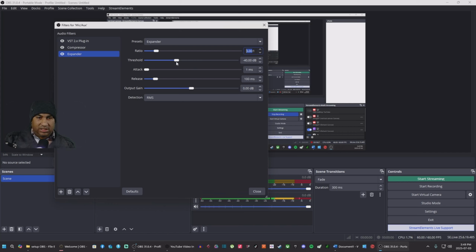If your threshold is too low, you can hear, I can whisper, but you are not going to hear anything. If you whisper and your threshold is too low, you will get a tinny sound when it attacks, and when it releases you get a tinny sound. So set your threshold a little bit higher, say for instance minus 45, minus 46 decibels.